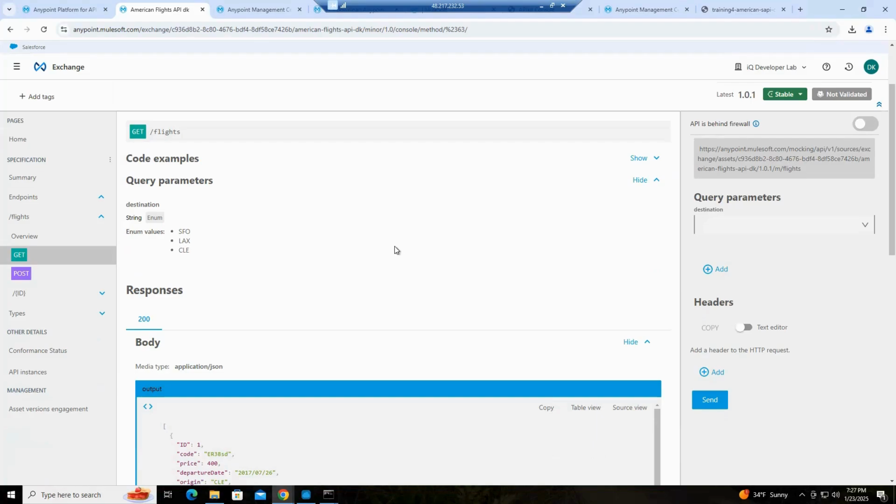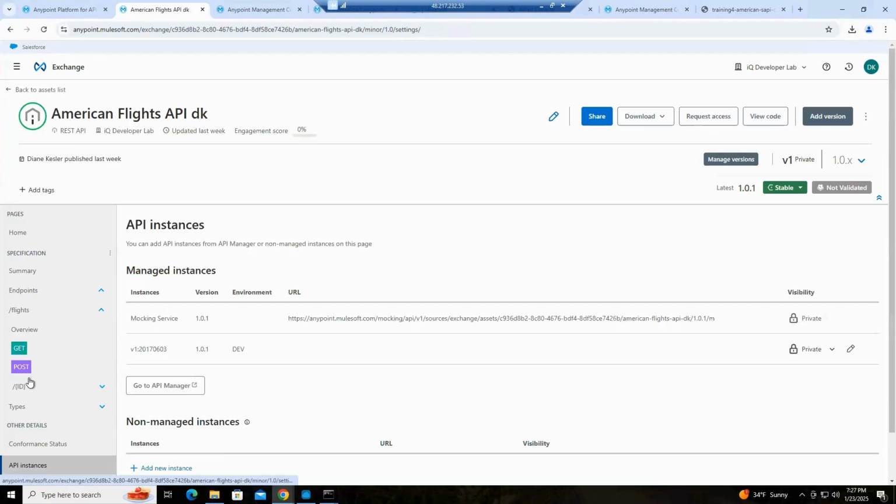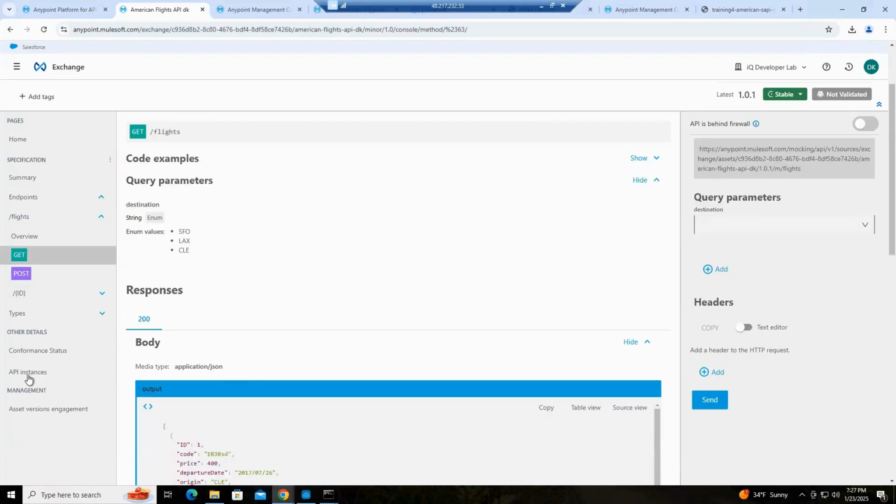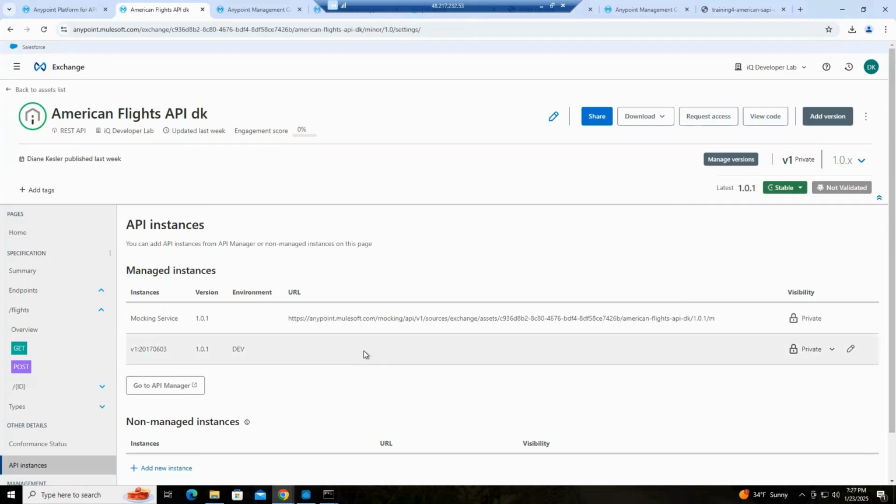How am I going to get that live data? Who knows the mechanism that would actually allow us to test in Exchange against that live data? I'll give you a hint. Something is missing here. The URL.